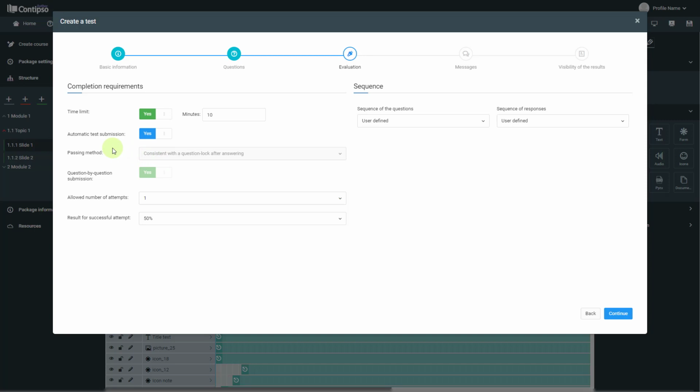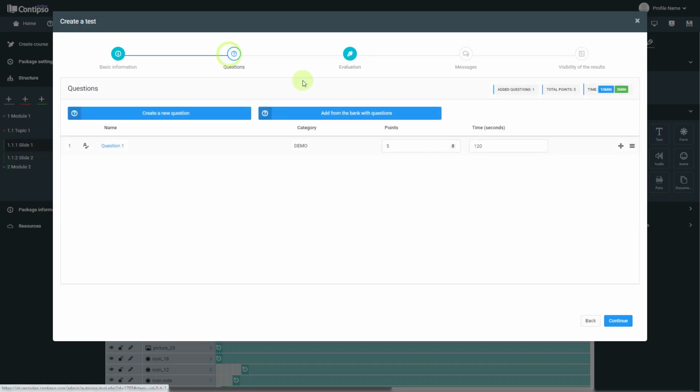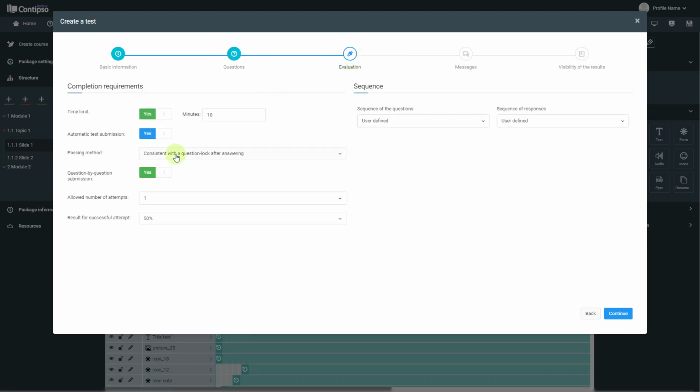You can also choose the passing method, but as you can see, those settings are not available at this moment. So if we remove the time limit for the questions, they will become available, because it's possible to have a question lock after answering, meaning that users cannot go back in the questions they already answered and they cannot change their answer. Or you can make it free so that users can go back into the questions, change their answer if they think they should do so.